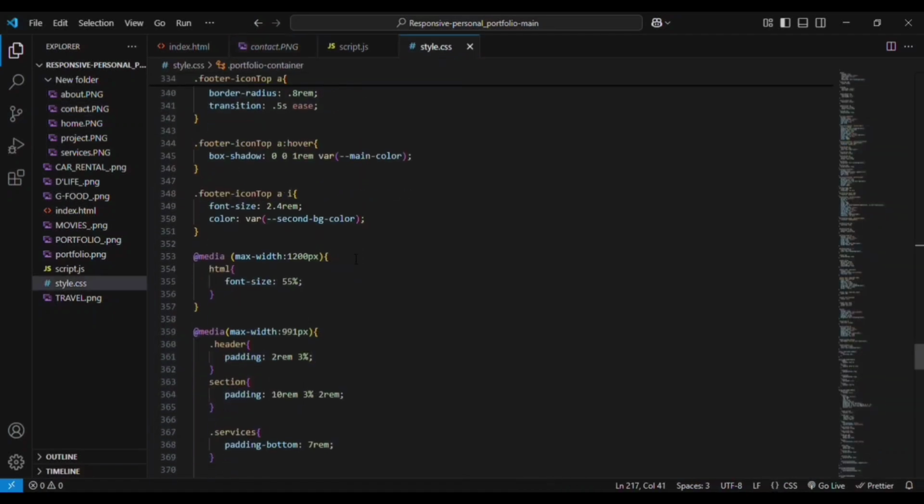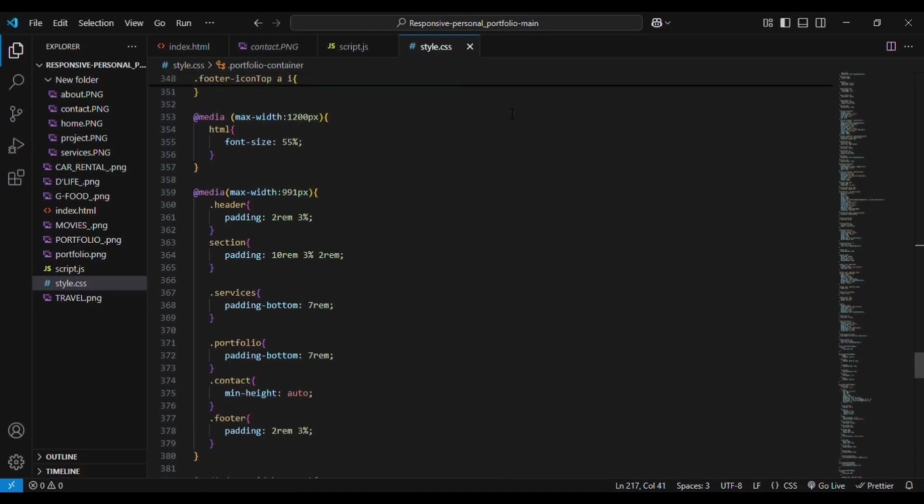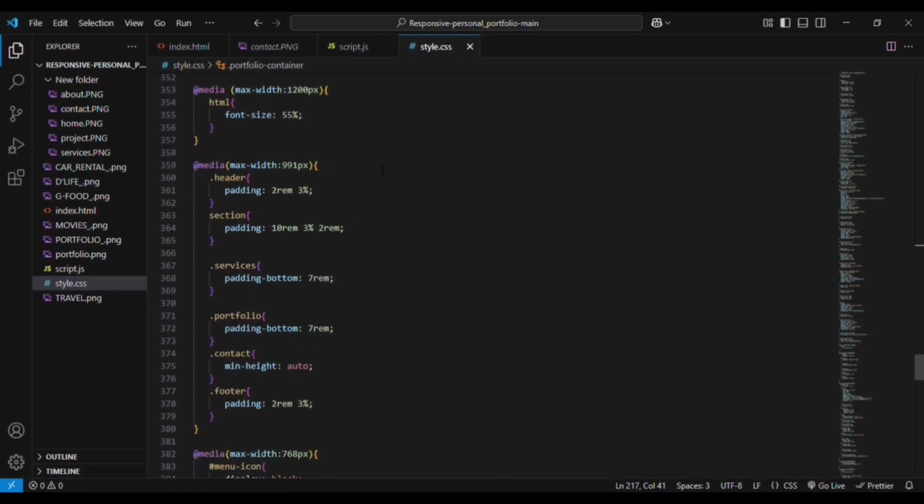Then the media queries. Media queries are nothing but what you use whenever you want to make your website responsive, so that it is available in the mobile version, the tab version, or the desktop version. Up to now we have developed the desktop version. Right now we will make some small changes.